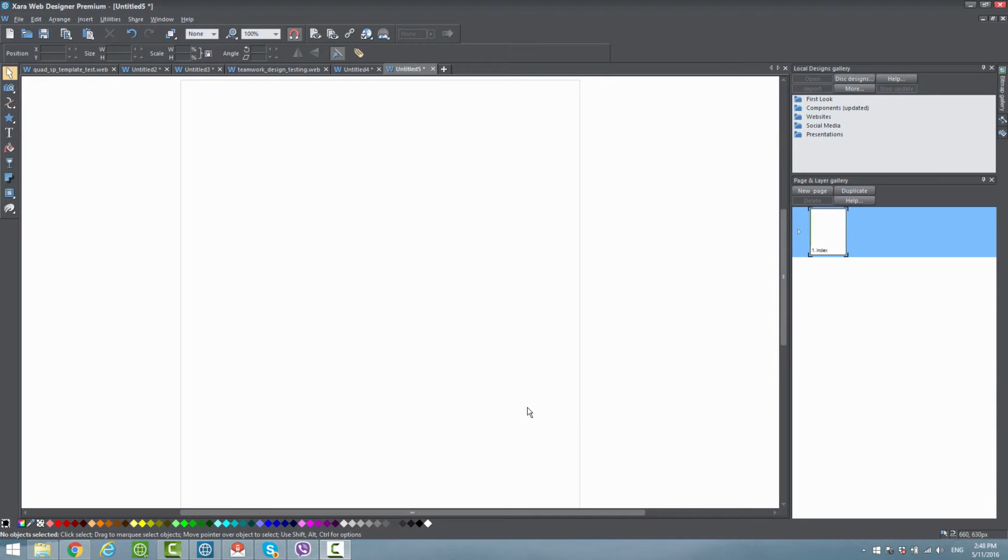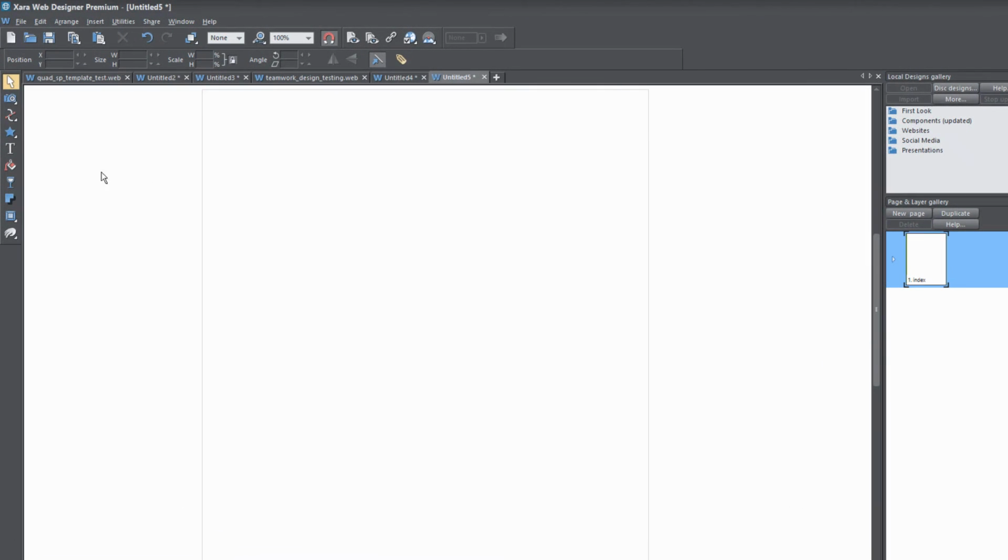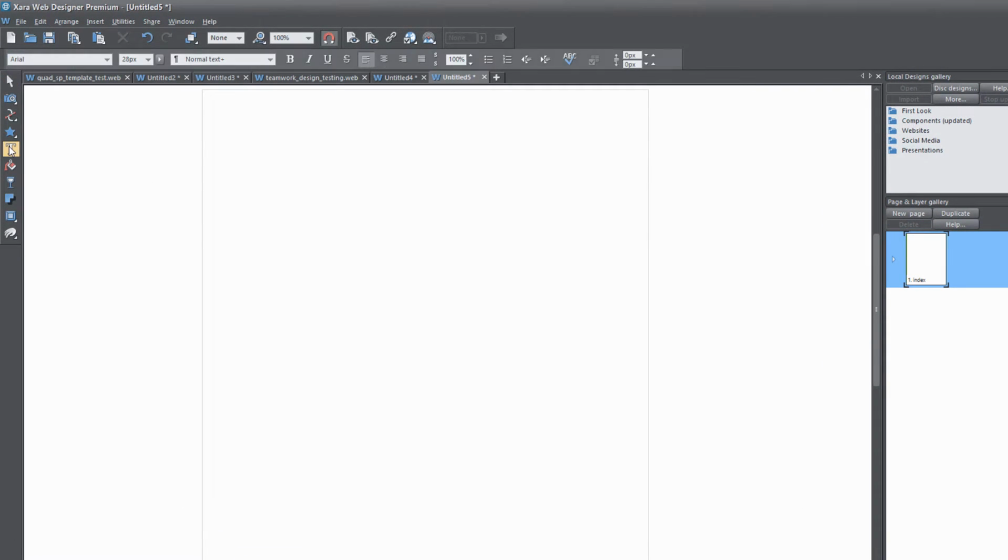The first thing that you want to do is make sure you have a blank new document open, and let's go ahead and go to the toolbar once we have that open and click on the text tool, and then we're going to drag and create a text area in our workspace. And we're going to create some text to use as a bulleted list.